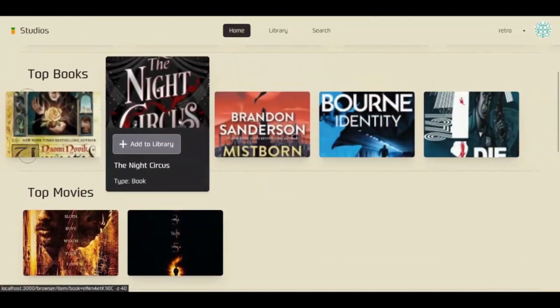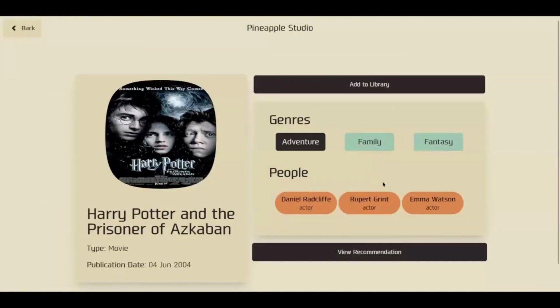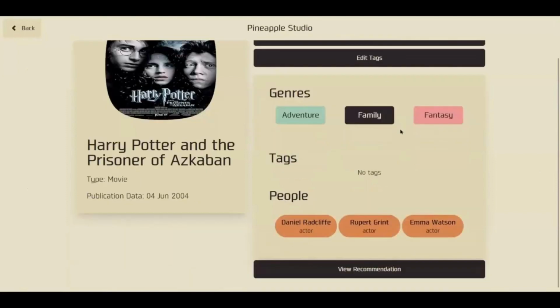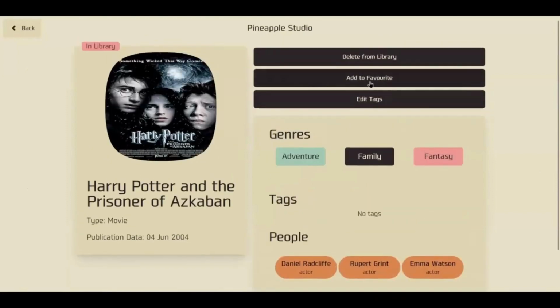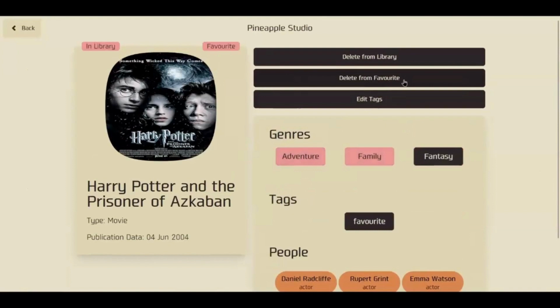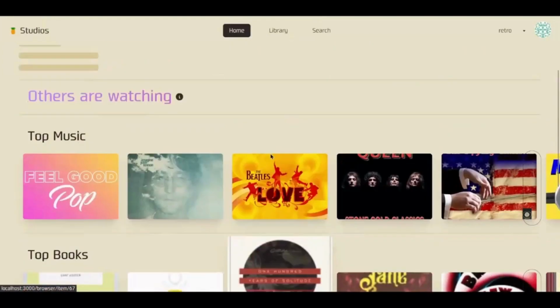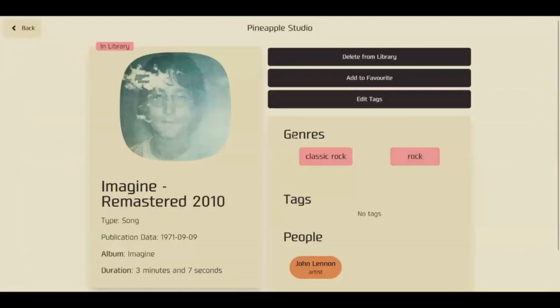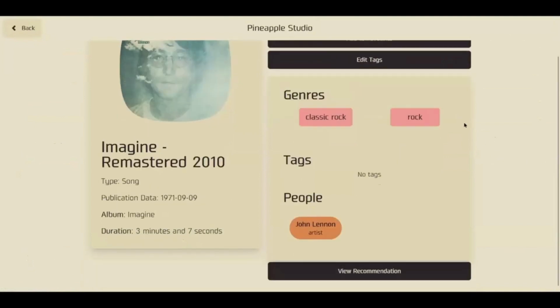We also have a slide feature for when there are multiple items. Here you can access an item and you have the option of adding it to library, and you can also add the item to your favorite. Now when we go back, we can also choose another item and we can add to library directly, and we can also add it to favorite or not.